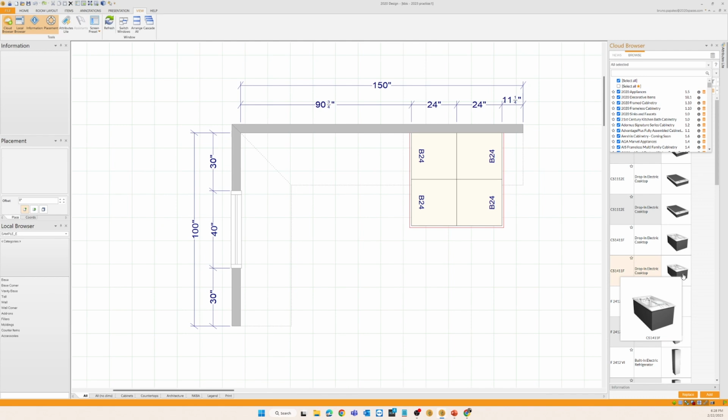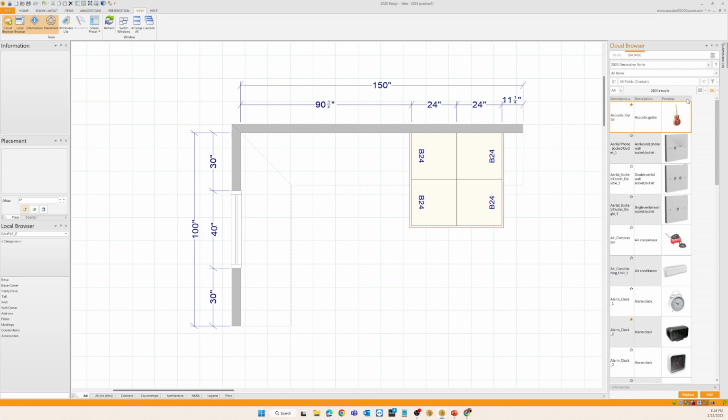Now, let's say I wanted to add a decorative item to this design, maybe a stool. Well, I know that I'll find that item within the 2020 Decorative Items catalog. So when hovering over it, I will click on Select Only. And now we can see that is the only catalog that is selected. And all the items that I see here come only from the Decorative Items catalog.